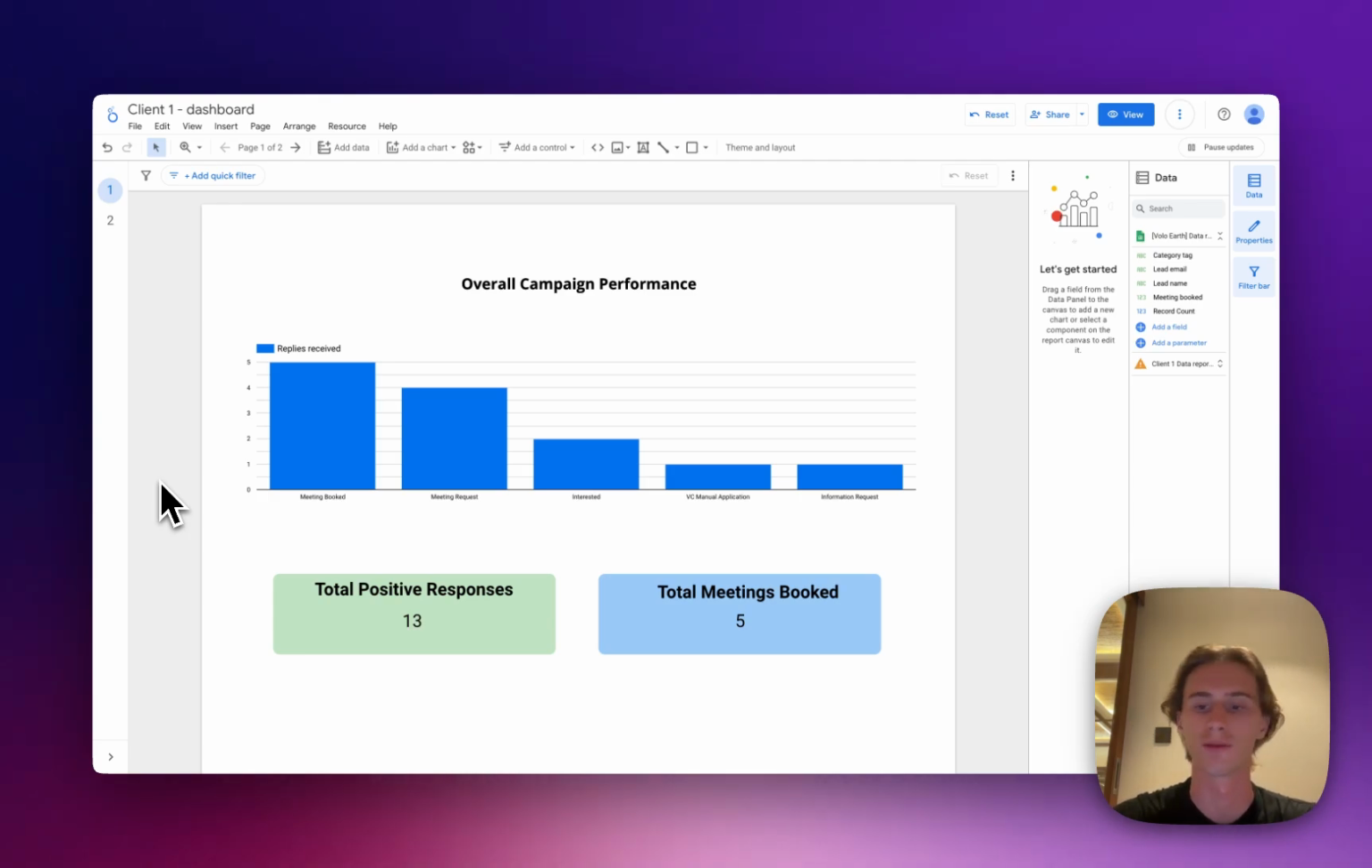I'll show you how you can easily create a dashboard for your email marketing campaigns, showing the data reporting side of things. You can create two types of dashboard: one for the client, which would show all the positive replies that your email campaigns have received, and one for internal use, which will show you any type of email reply that you have received, such as out of office, not interested, meeting booked, meeting request, information request, etc.